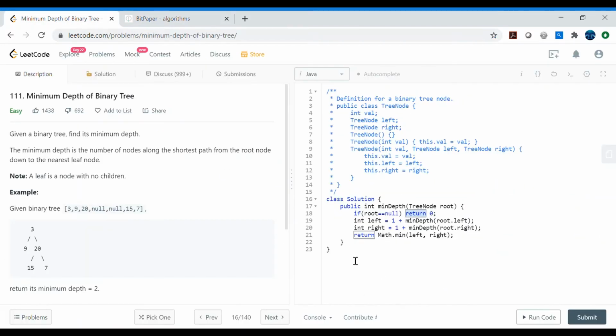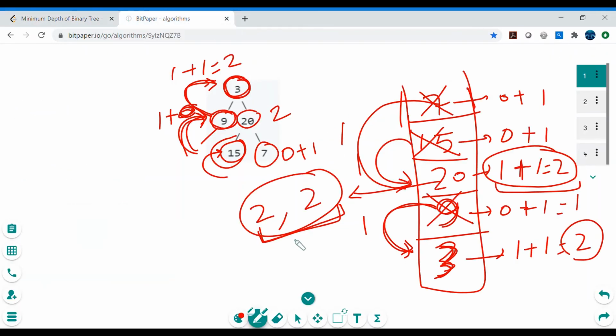So once this left and right traversal is there, then we need to decide what is the minimum of left and right. Out of 2 and 2 there is no minimum, so 2 is still the answer for 20. So 20 will return 2 to 3, it will pop 20 and return 2 to 3 in the recursive stack.